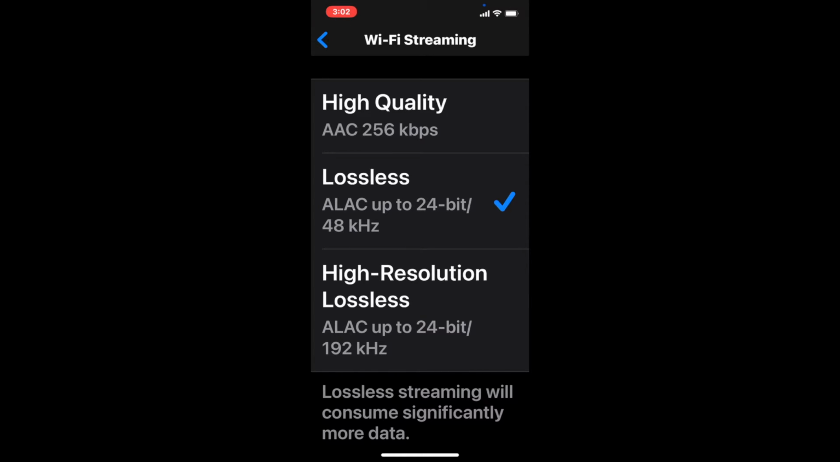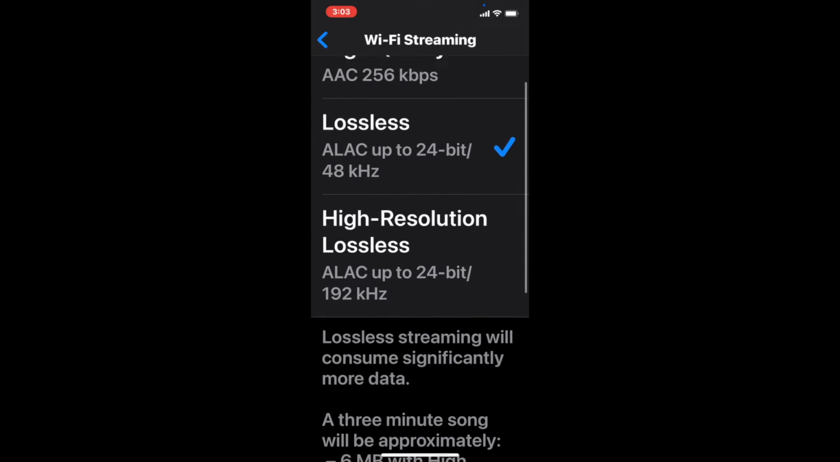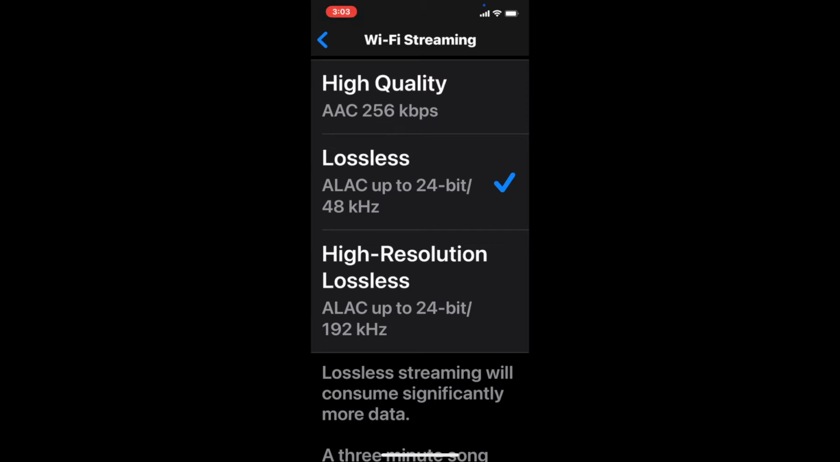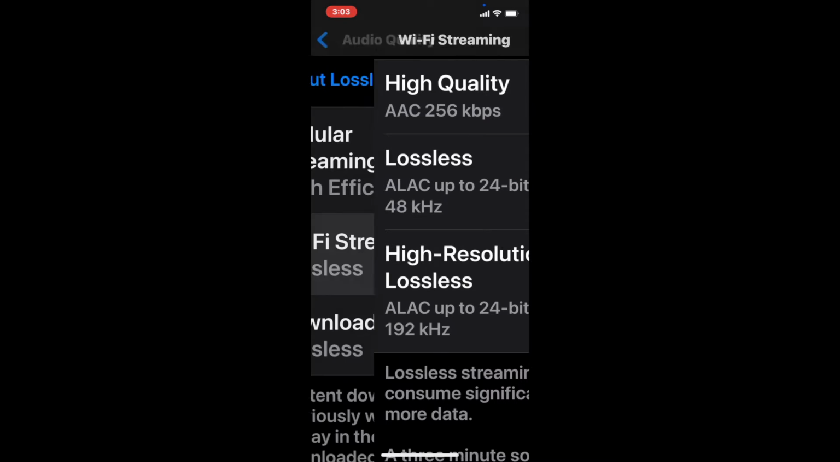Now, if you are using the Lightning to USB adapter with a Dragonfly, for example, none of those Dragonflies are compatible with 24/192. So that's something to keep in mind there. And that's a $300 DAC. So unless you have the gear, just set it to lossless. This is going to be a very nice high resolution file and serve you quite well. That's where I would set it.